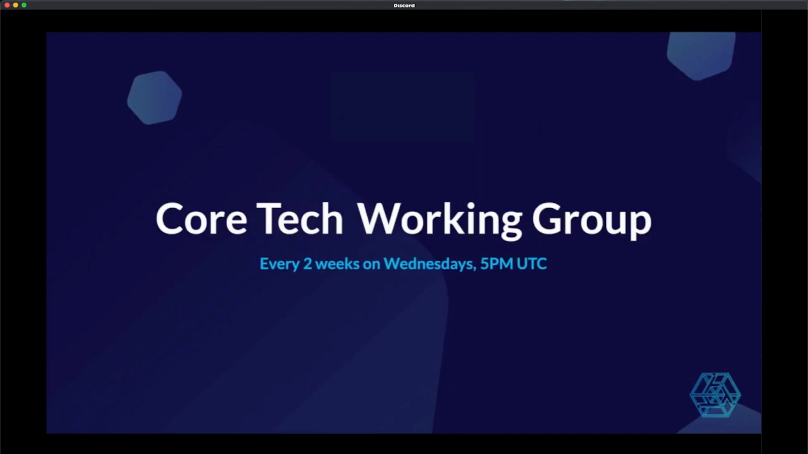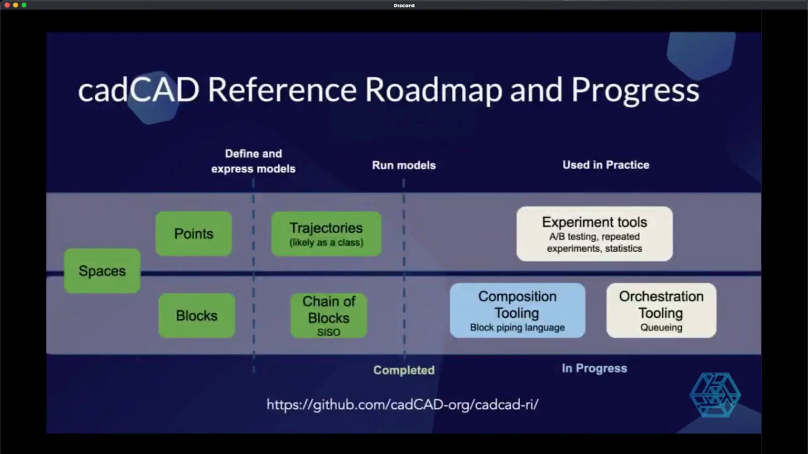On the core tech working group, which meets every 2 weeks on Wednesdays, 5 p.m. UTC, the next core tech call will be next Wednesday. That's the group where we focus a lot of time and energy on cadCAD Reference. As a roadmap and progress overview, spaces is completed, as are points, blocks, trajectories, and chain of blocks.